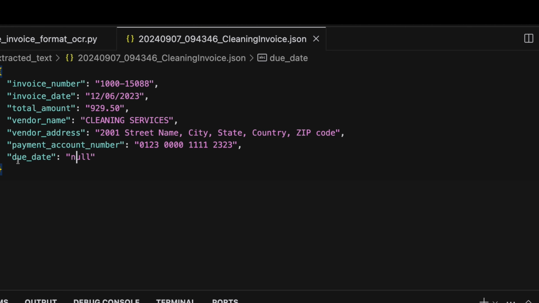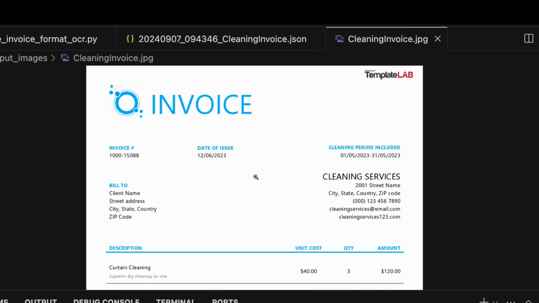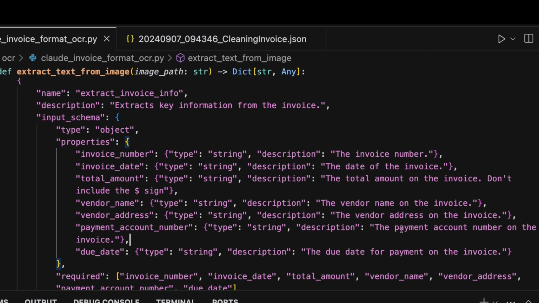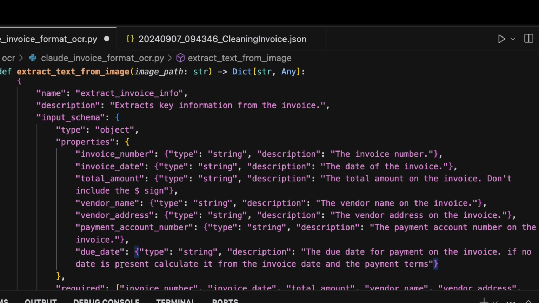So for example, here the due date is null. And we can see on this invoice, it actually doesn't give us a due date. It gives us a date of issue. And it also gives us terms and conditions. So it says it's due within 30 days of the invoice date. So my thought is, let's just go back to the tool and under due date, let's just say, if no date is present, calculate it from the invoice date and the payment terms. So basically take the invoice date and add on the 30 days in this case.